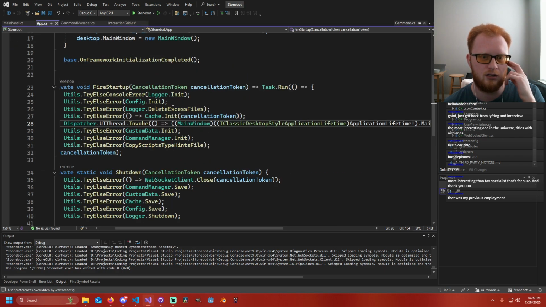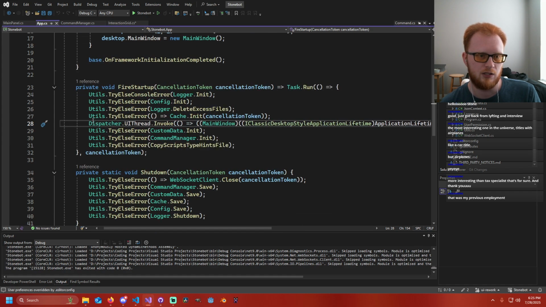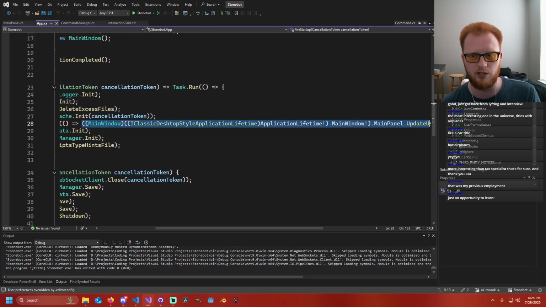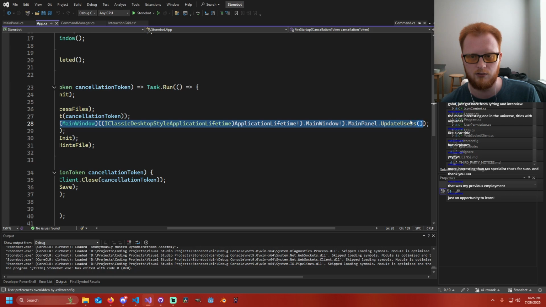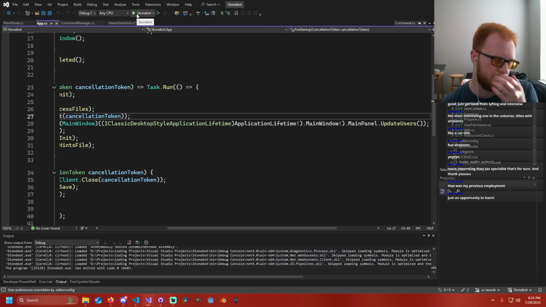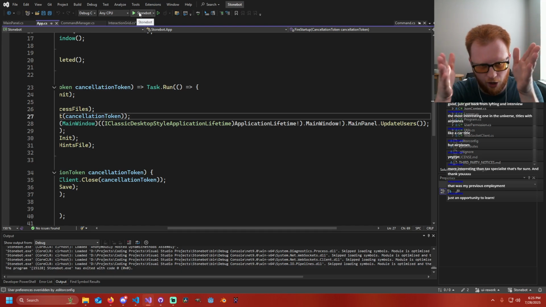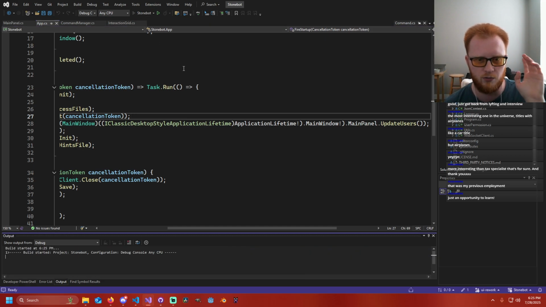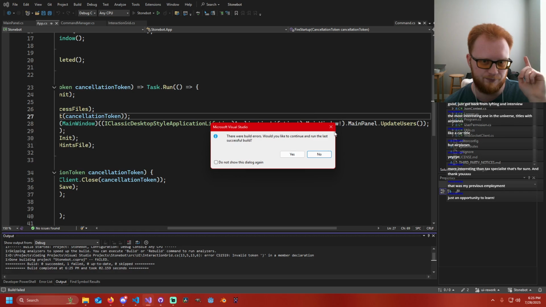Where did I have... Okay, so I have this. So this dispatcher UI thread invoke basically means that whatever code I put here is going to be executed on the UI thread. So let me show you what I mean. Pay attention to the top of the screen, near the left half, where the user buttons are located.